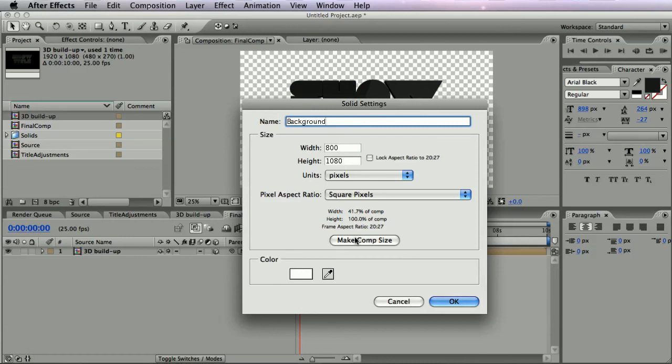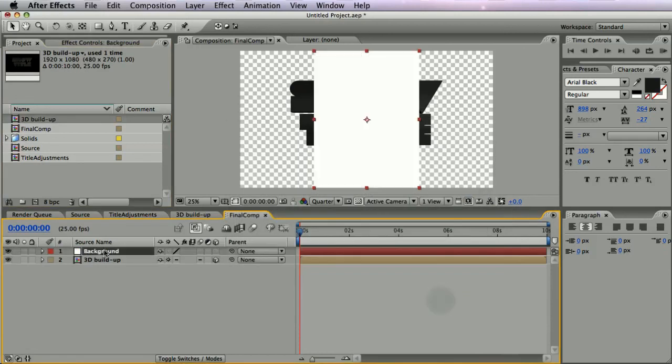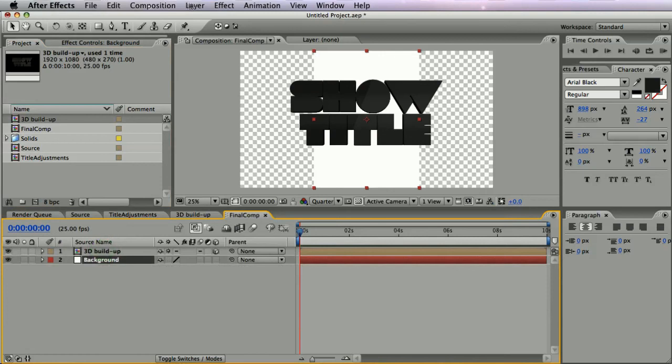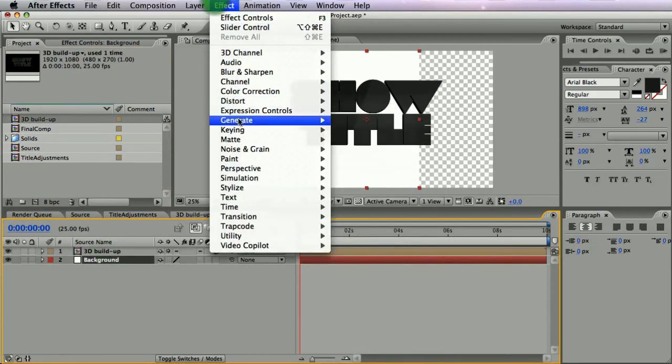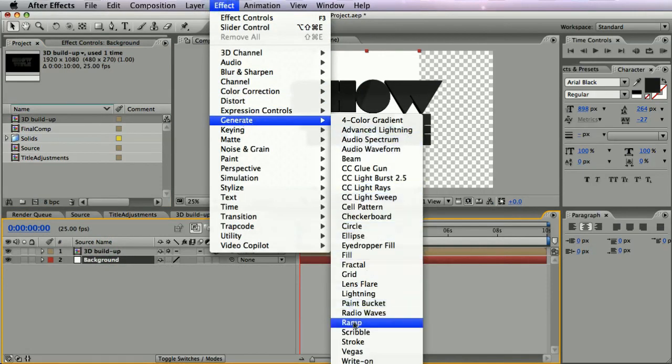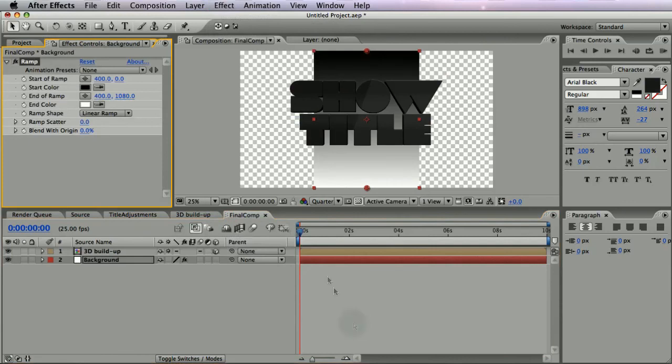So go to layer, new, solid, and we can call it background. Instead of creating it comp size, I mean full HD, we'll have the same height as the comp, 1080, but the width will be 800 pixels, and the color doesn't really matter. We'll click OK and bring it below our title. Now we will go to FX, generate, ramp, and we'll be creating a radial ramp.